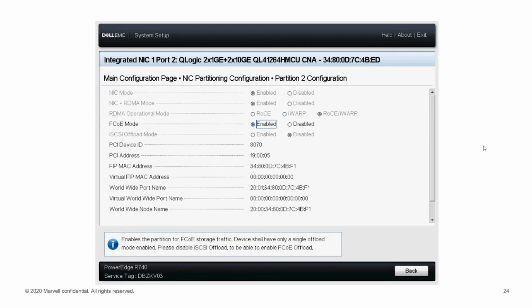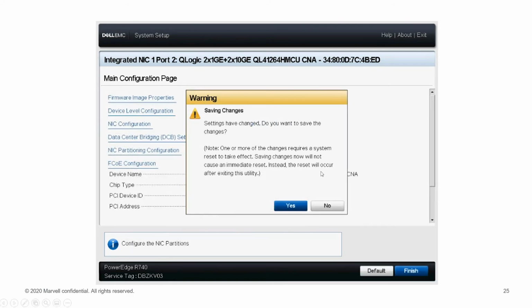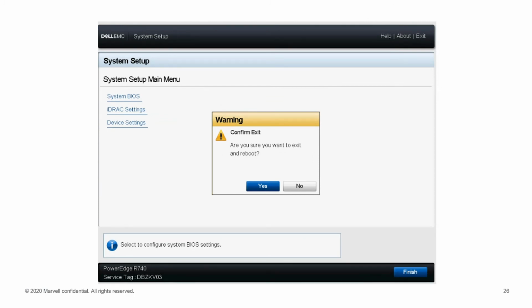Now we look at port 2, partition 2. On here, we're going to enable Fibre Channel over Ethernet mode on partition 2, port 2, and then iSCSI is disabled. This configures an FCoE WWN, and we can also go into the FCoE configuration. Once we've enabled all the settings, we want to save the settings, select yes, and then we can reboot. Once we've done that, you can boot up into VMware.